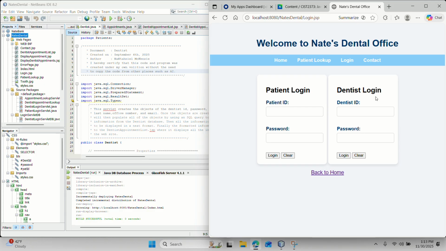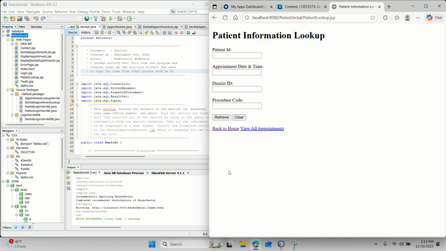They are both on the login page. So if we were to go to, say, a patient ID, and we typed in the first one, A900, and then 1, 2, 3, 4, we can hit login, and it shows the next page, the patient information lookup.